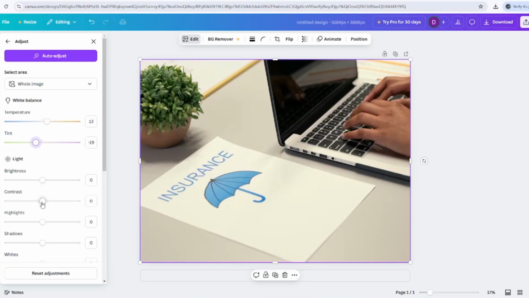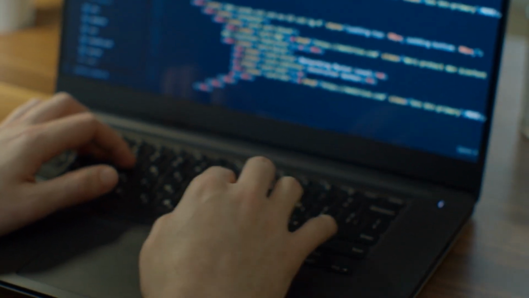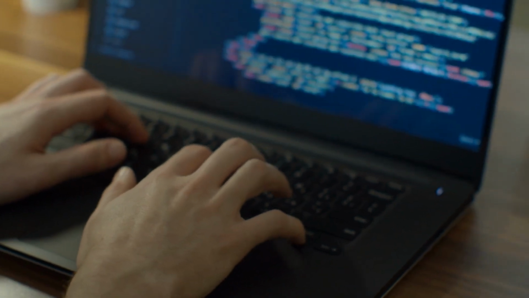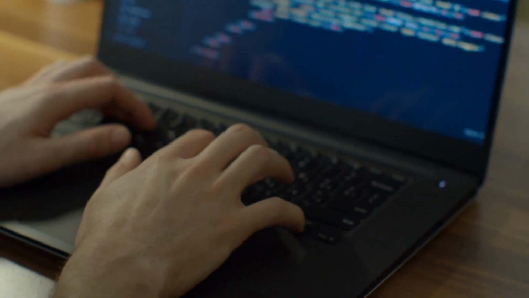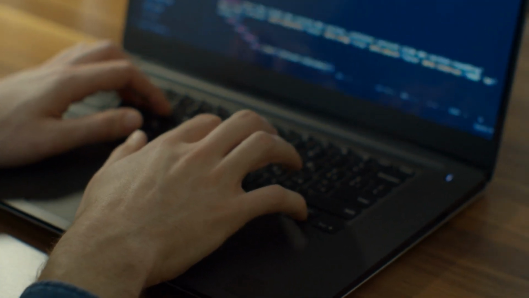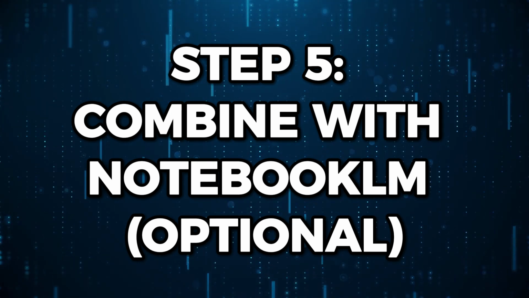If I want, I can pull an image from a free stock site, like a marketer working on a laptop, and drop it in to break up the text. The point is, I'm not building this from scratch. The report's given me a foundation, and I'm shaping it into something finished. What used to take me half a day is now maybe an hour or two, depending on how picky I get. Step 5. Combine with Notebook LM, optional.